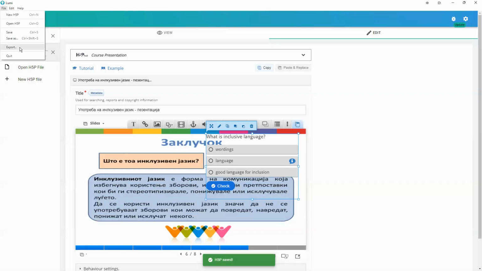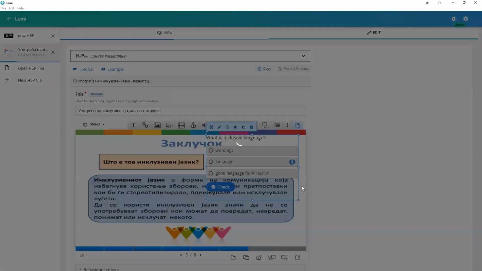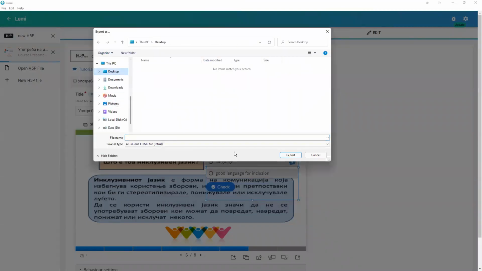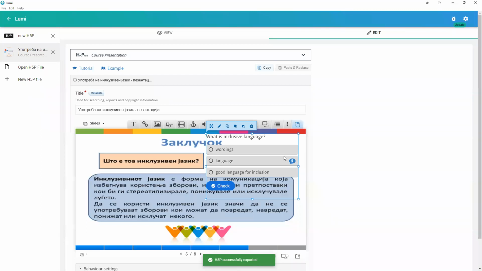Now I will try to export that and choose the first one. I will include the reporter and click Export Now. I will use my desktop for exporting. And now the presentation is exported to my desktop and ready to be uploaded to whatever LMS we're using.